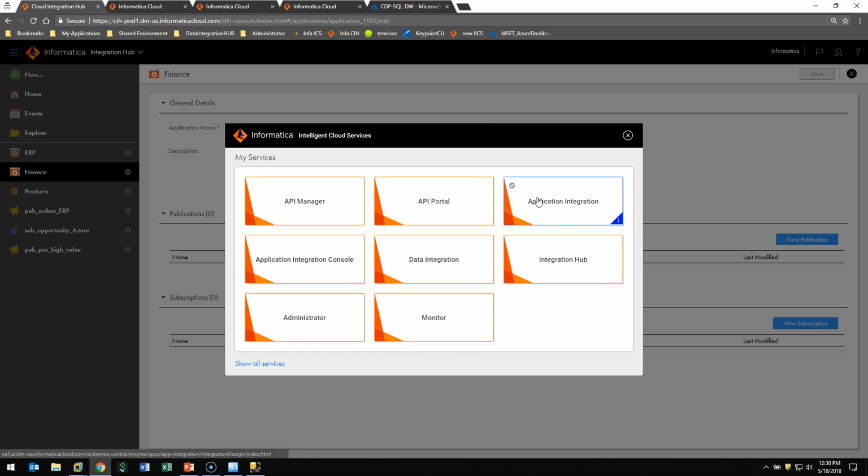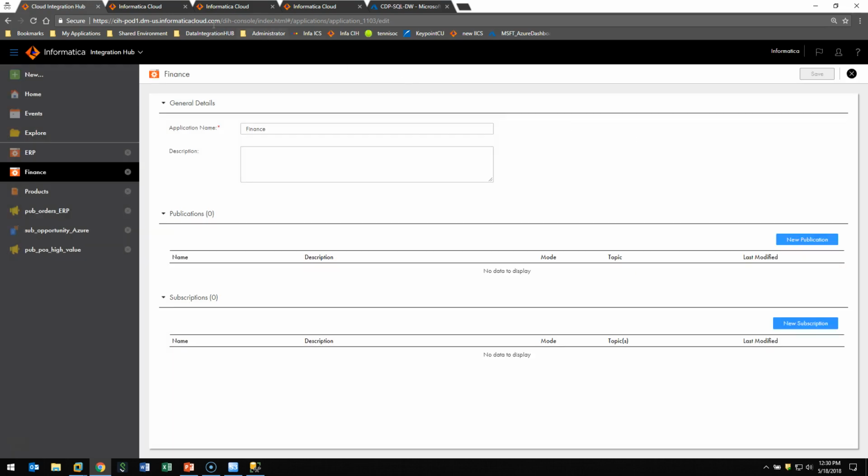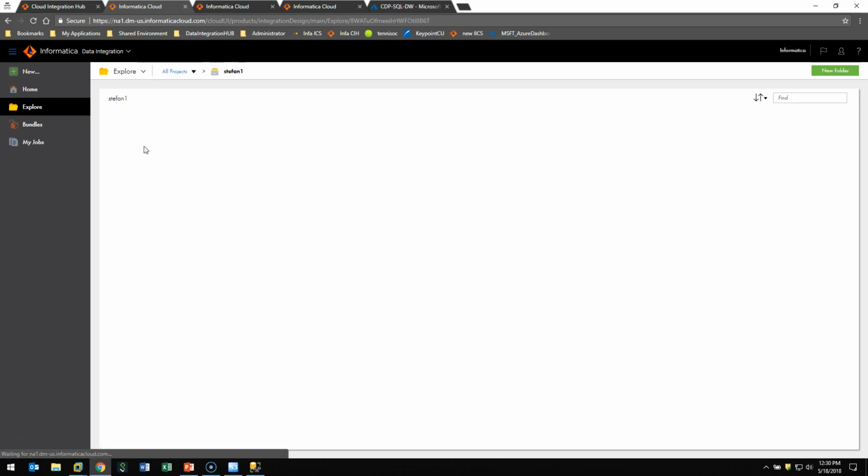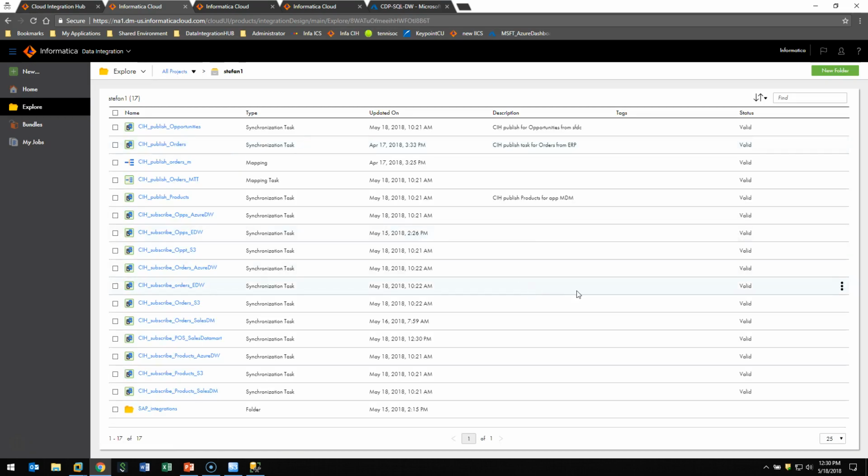So all we really have to do is click on this or open this into a new browser tab, and we can see the different areas. So let's switch into data integration, where we can basically see the different tasks that we have defined. Now, not surprisingly, this is the same list that we have observed where we defined publications or subscriptions. So this is actually the place where we are defining those jobs.